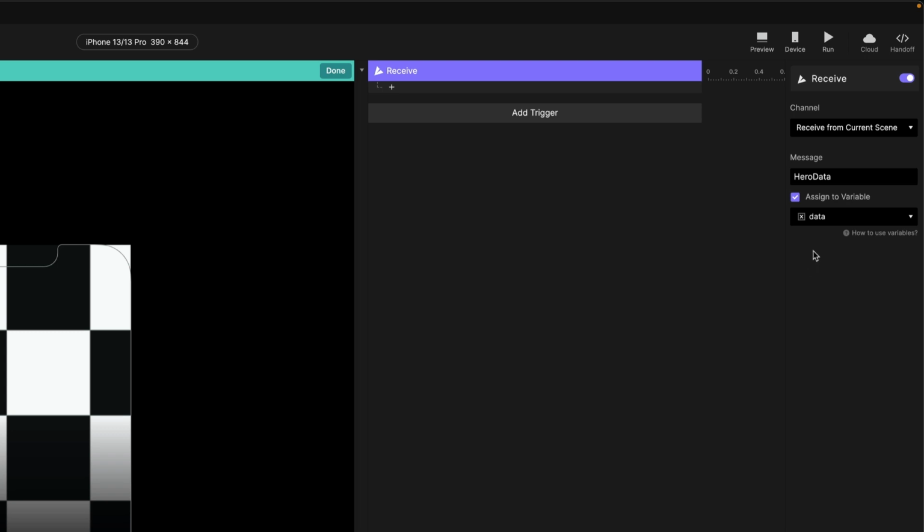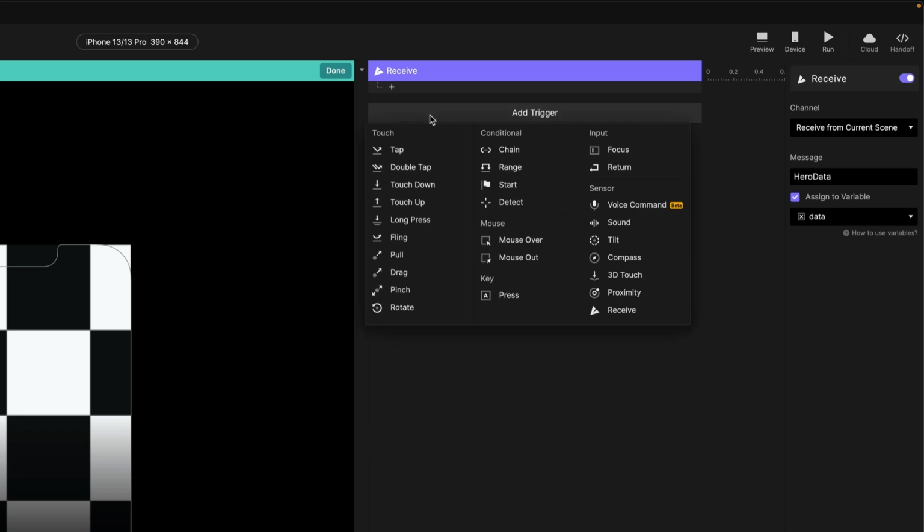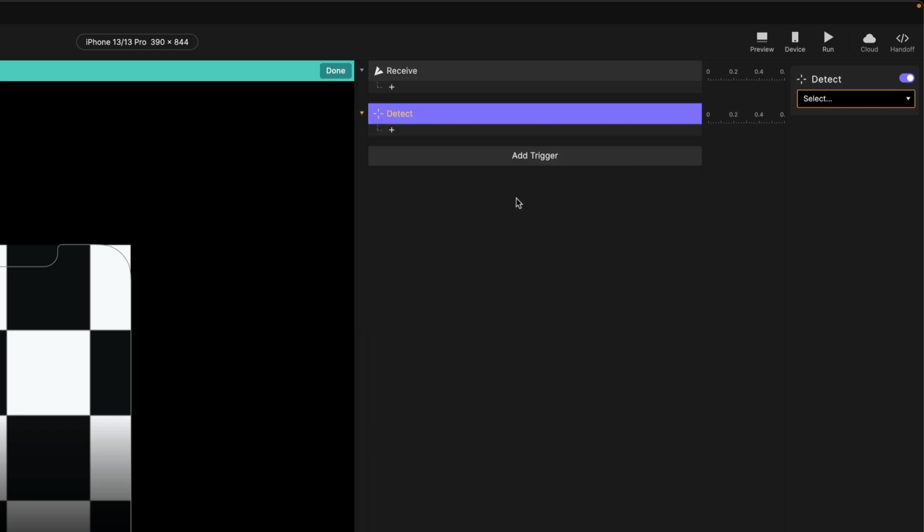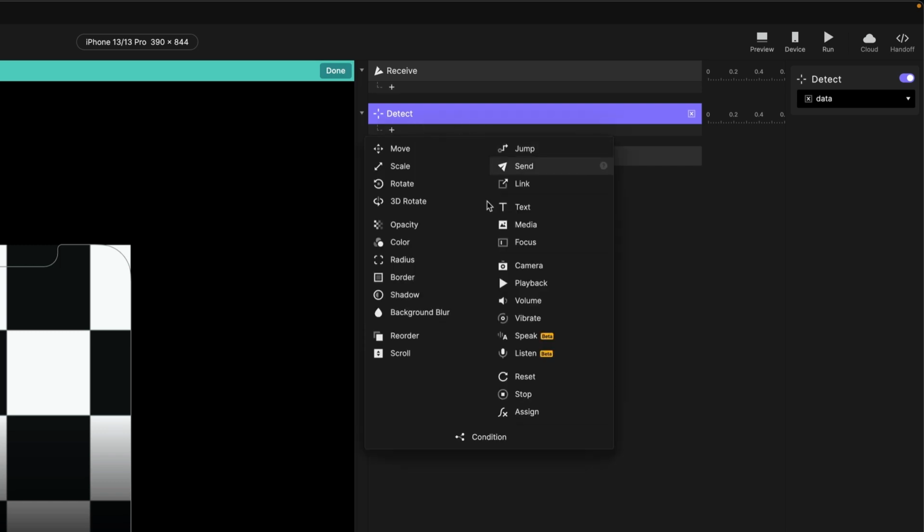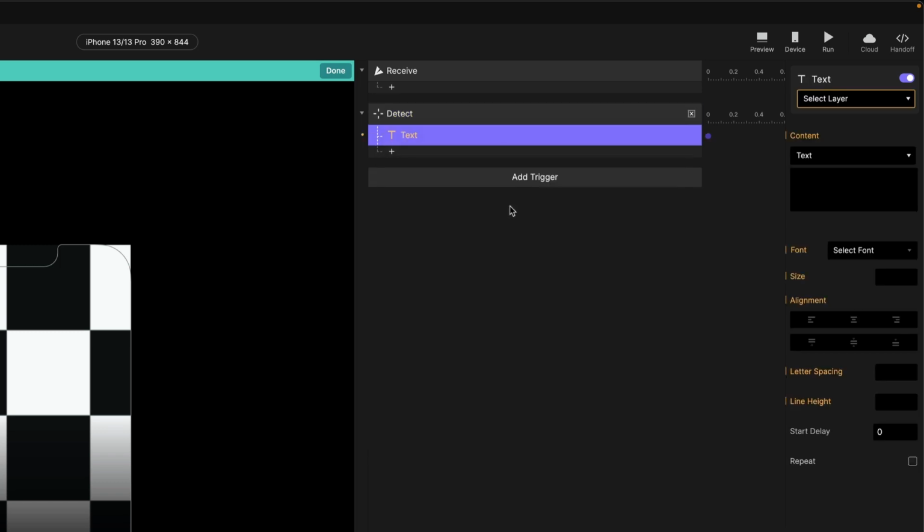Okay, next up, we're going to add a detect trigger, and we're going to detect that data variable. So we're going to detect when data is actually being received. Inside of the detect trigger, we're going to add a text response. We're going to name this title. This first text response is going to populate the title layer, and we're going to choose the title layer here in the dropdown.